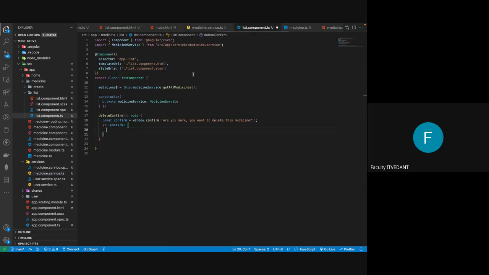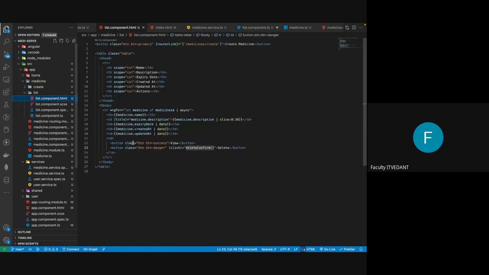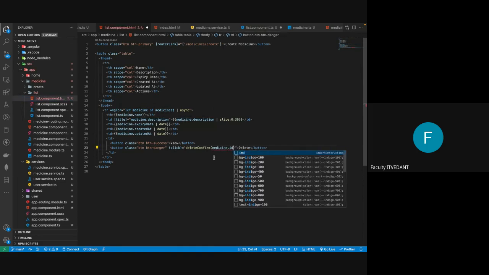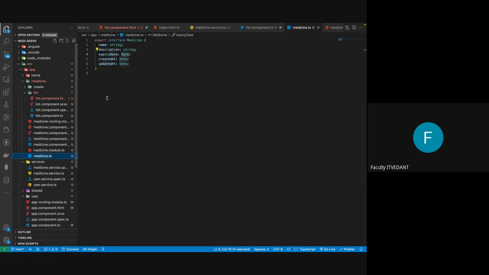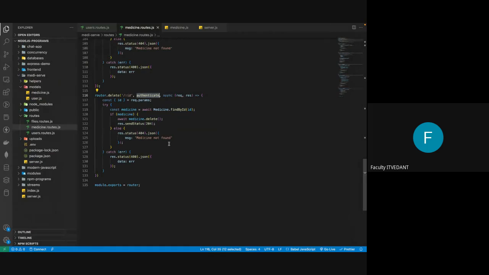Let's go and call it, this.medicineService.deleteMedicine. But from where are we going to get the ID? How will you get the ID? Now when you do this, you can see the medicine object is there. You can pass medicine.id. But we haven't included that in our model. Actually, there is a model in the model.